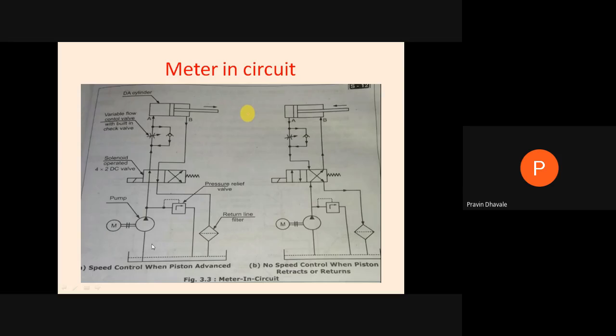So in this position only we can control the speed of extension. If you actuate the B position, at that time we cannot control the speed of the piston, that is, the retraction speed cannot be controlled, because whatever fluid comes out from port A will pass through this check valve. It will be free flow. Is it clear?